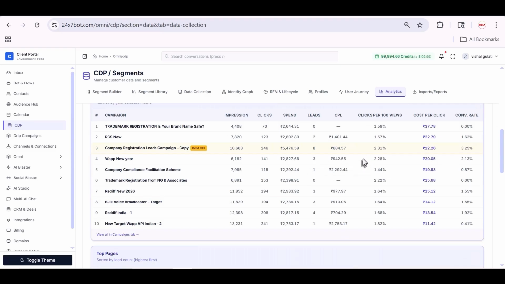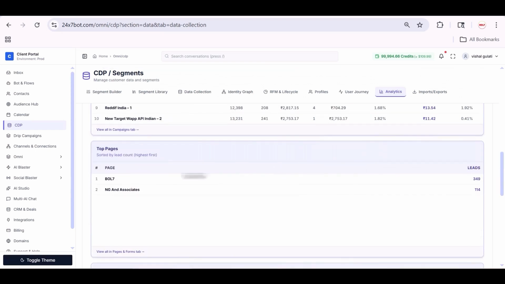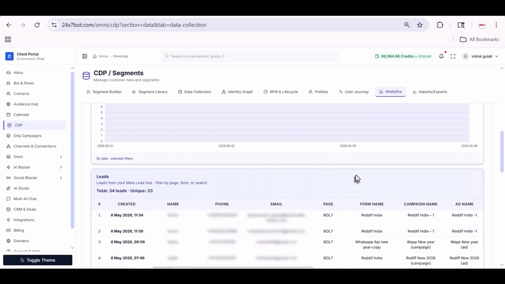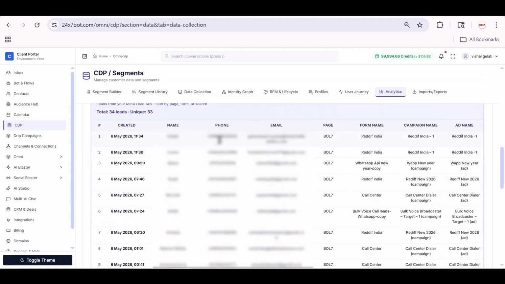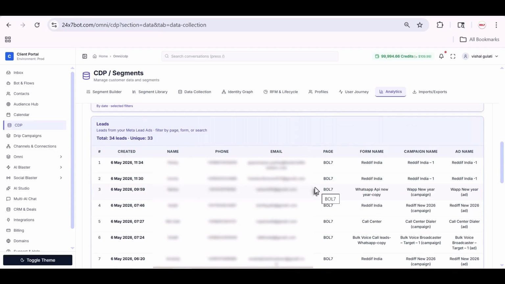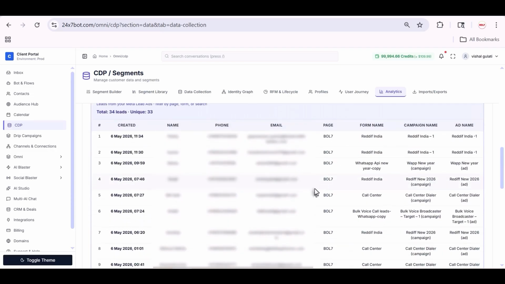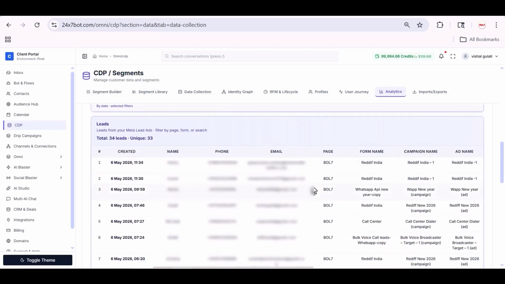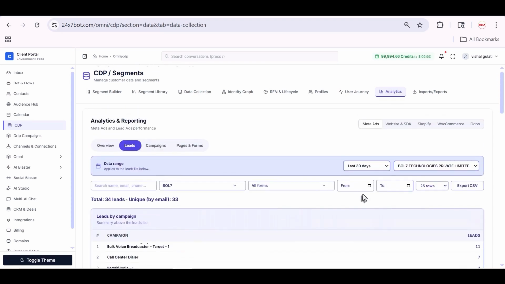After this, you see the top pages. Top pages means all your pages will be shown here, and they will be displayed according to leads. For example, in Bowl 7, there are 349 leads here, and in NG and Associates, there are 114. So, as soon as you click on leads here, you will see all the related data, names, etc. You will see all the details like phone number, email, which page it is, which form it is, which campaign name, which ad name. All these things will be visible to you. Basically, the data you used to have to download from the news is now shown to you directly here, along with win details, such as when it came in and how it came in. You will see all these things. Let's go back to the other tabs.